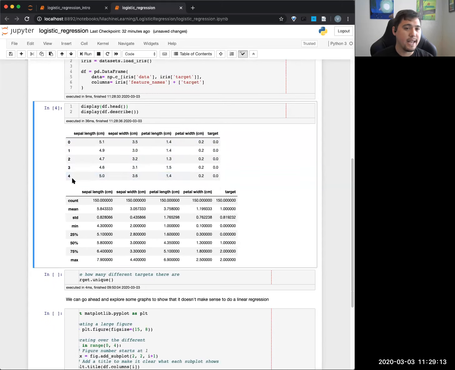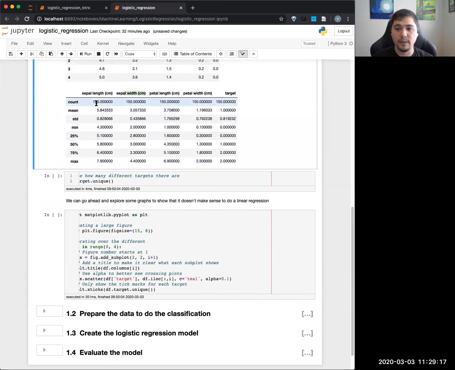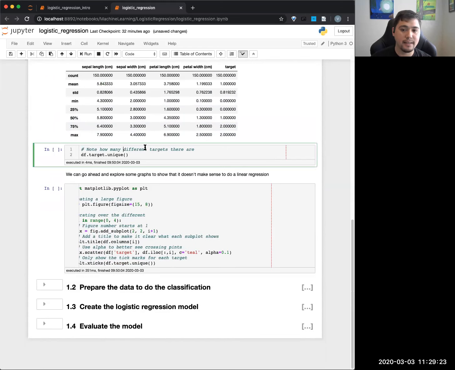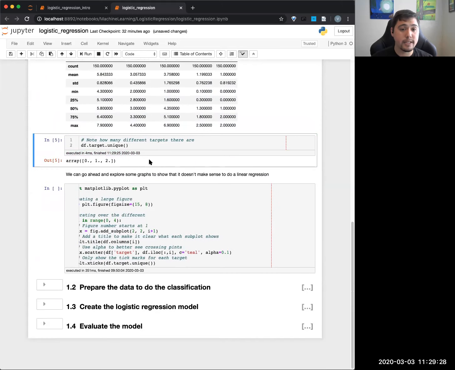Okay, that's right. It's a feature. So we have our sepal length, our sepal width. We can see there's 150 in here. You can see basically this distribution. Cool. All right. So let's go ahead and, like I said, there's only 3 targets, 0, 1, and 2. So that's basically what we're trying to predict: is it 0, is it 1, or is it 2?